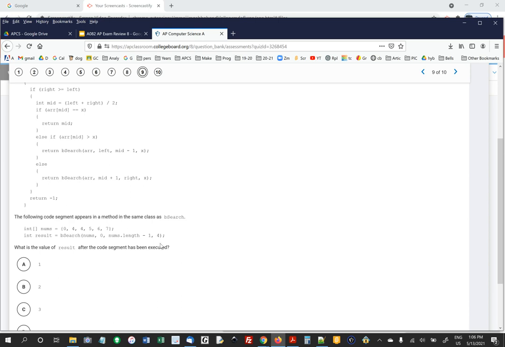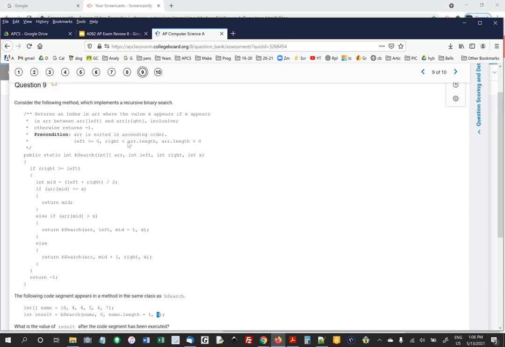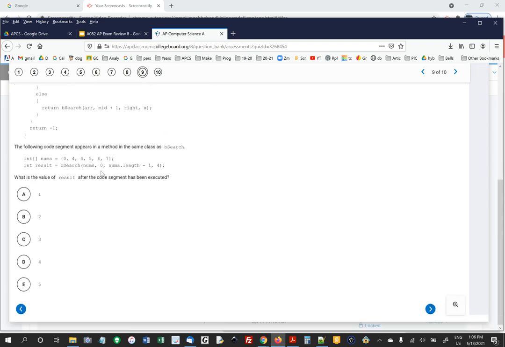We're searching for the number 4. How do I know? Because if you look here, here's the whole array, here's the left side, here's the right side, and here's the number we're searching for. So let's see how long this thing is. 0, 1. Well, the thing is 6 characters long. So the left side is 0, the right side is 5. You know, the length minus 1.